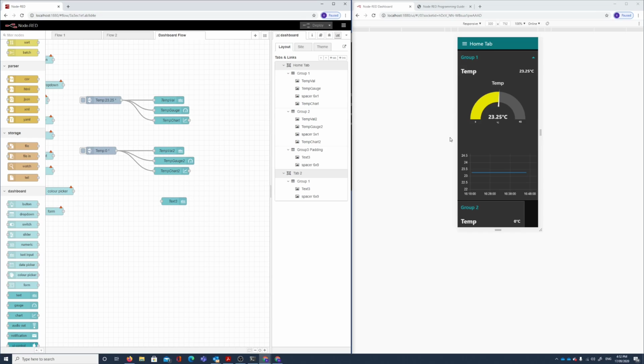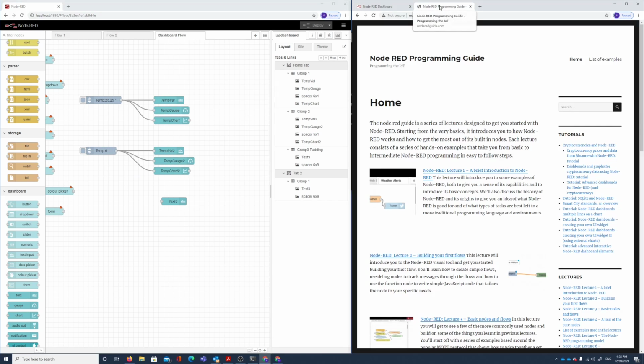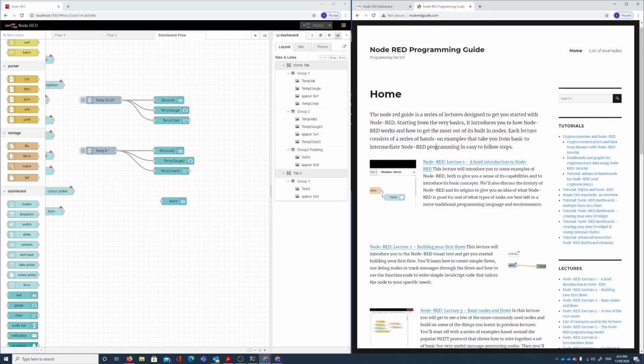The second thing I want to draw your attention to is this resource here, the Node-RED Programming Guide. I would suggest that if you're struggling with Node-RED or getting started with Node-RED, that you start here with this noderedguide.com and go through the tutorials.